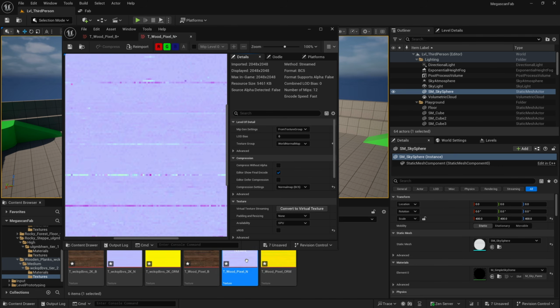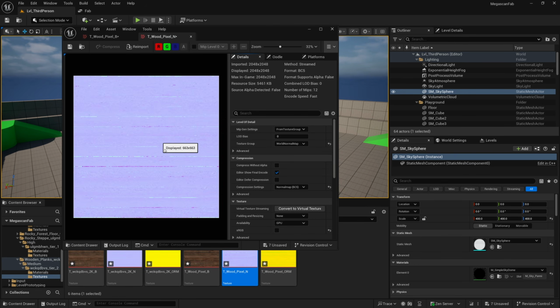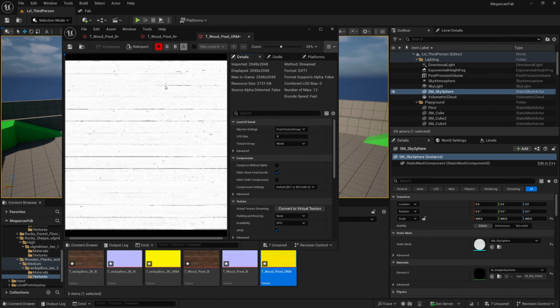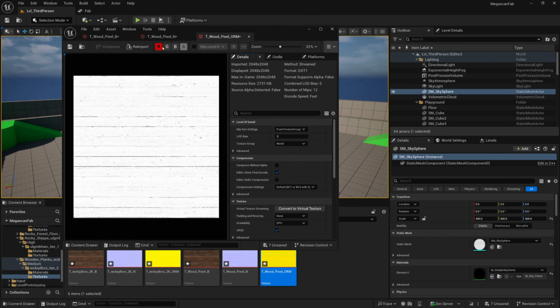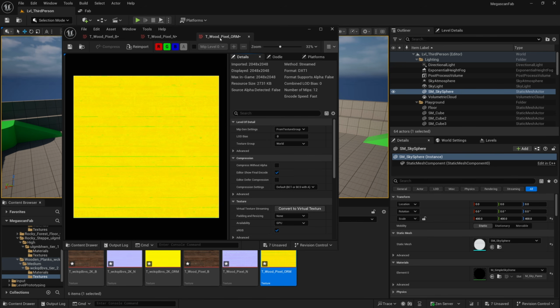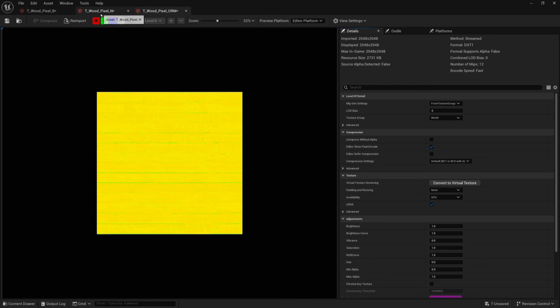And then we can do the normal and the ORM. And if we only look at the R channel, you can see there's our ambient occlusion, the G's are roughness, and the B is our metallic, but there's no metallic, so that's expected. So we need to actually adjust the normal texture.